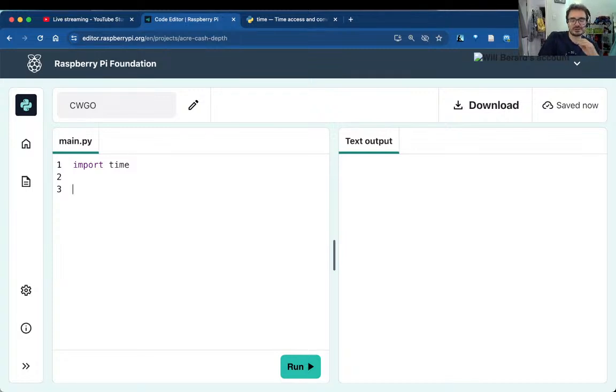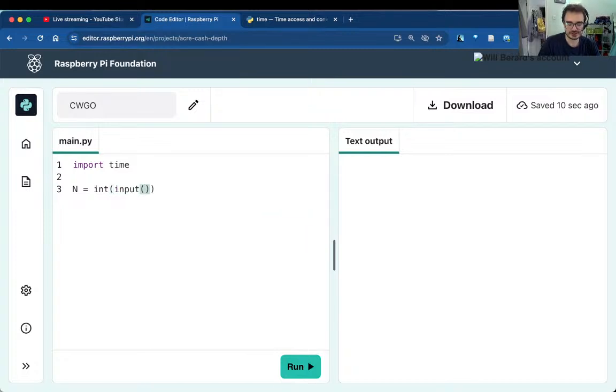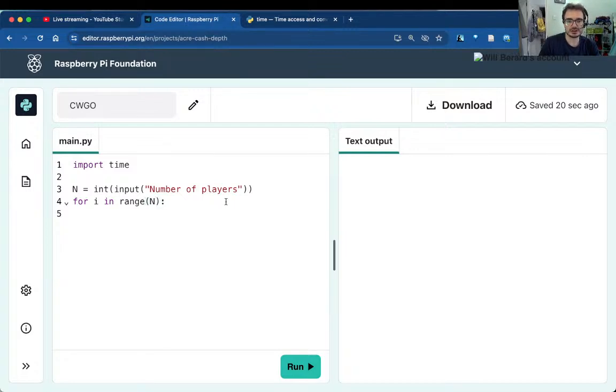So closest without going over has to be a multiplayer game. So yeah, fair enough. And n equals int input number of players, and then for i in range n colon, players start as the empty list. Yeah, that's good because I can demo a bit of multiplayer.